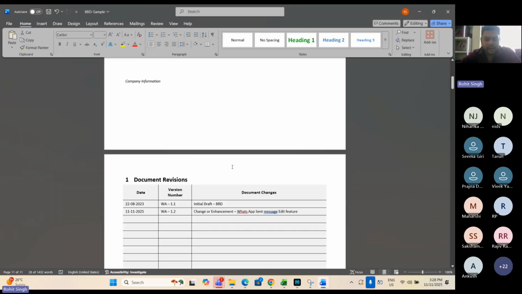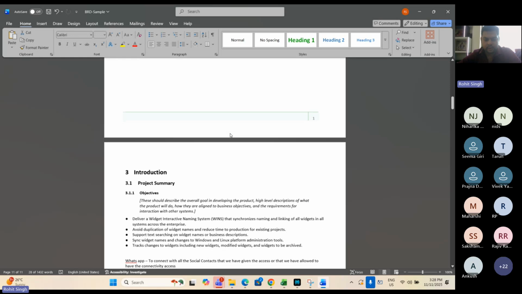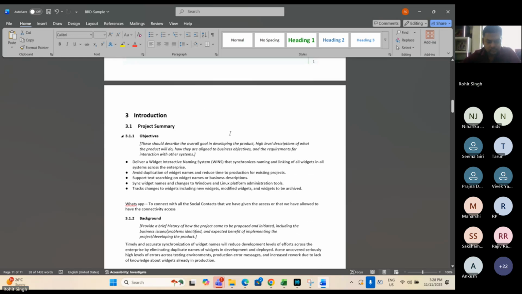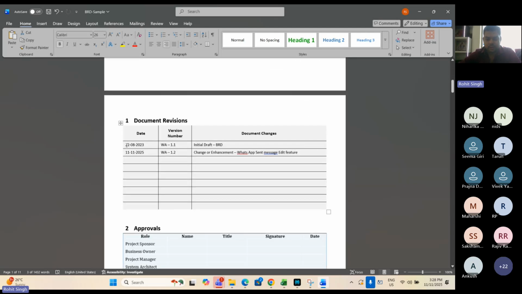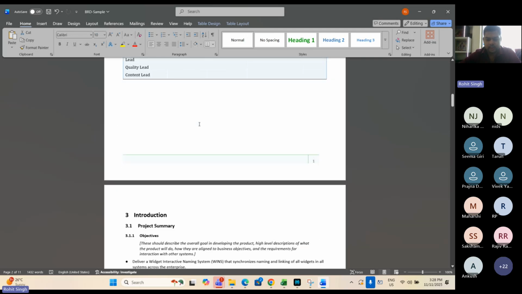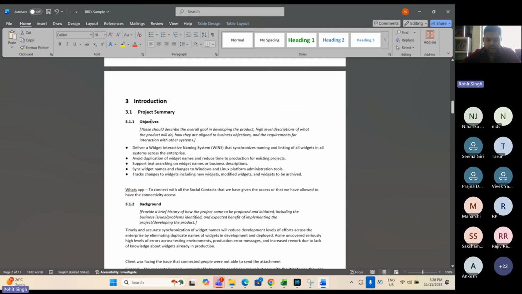Okay. Now I created a WhatsApp document. So let's say the title is WhatsApp business requirement document. This is the version control, two version controls. These are the names of the approvals, and then we start. So introduction under project summary, objective. WhatsApp, what is the main objective? To connect with all the social contacts that we have given the access or that we have allowed to have the connectivity or access.